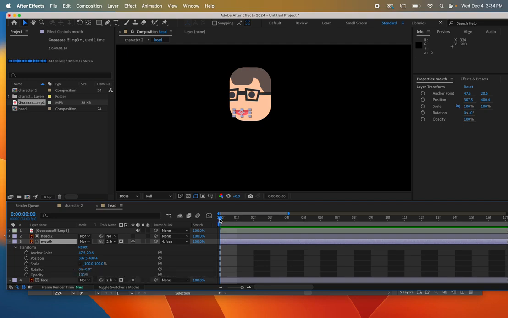I'm going to make sure that my playhead is at the beginning of my timeline. I am going to squish the mouth down just a little bit, so you notice that I am changing the one side so it squishes the mouth. I'm going to click on the watch.